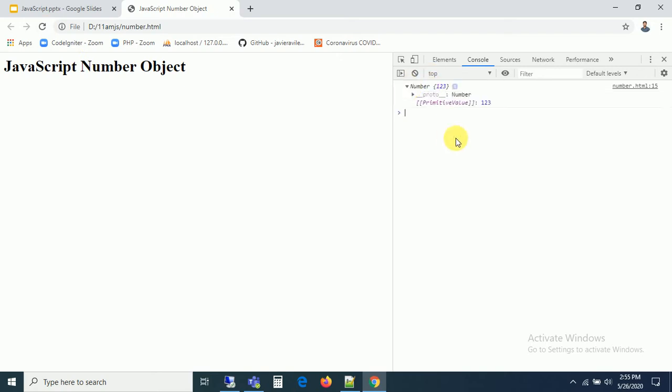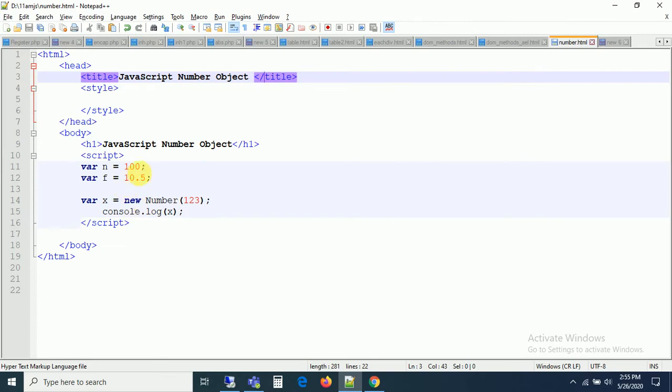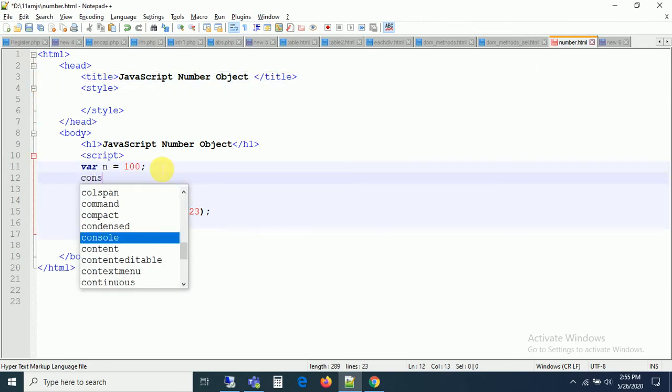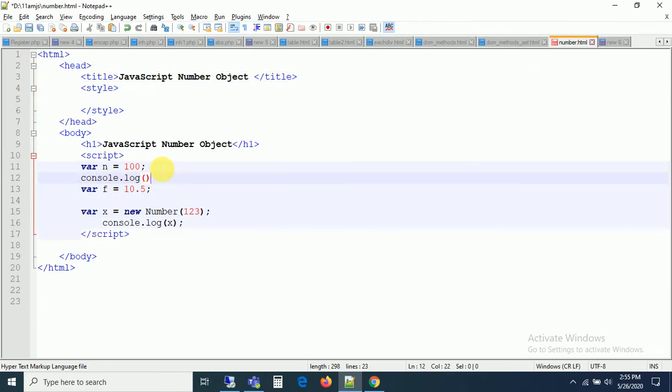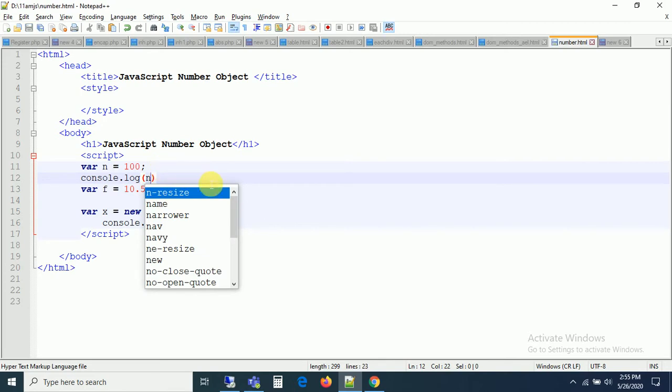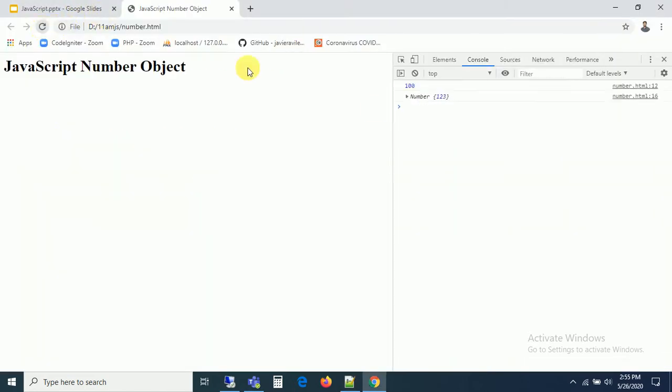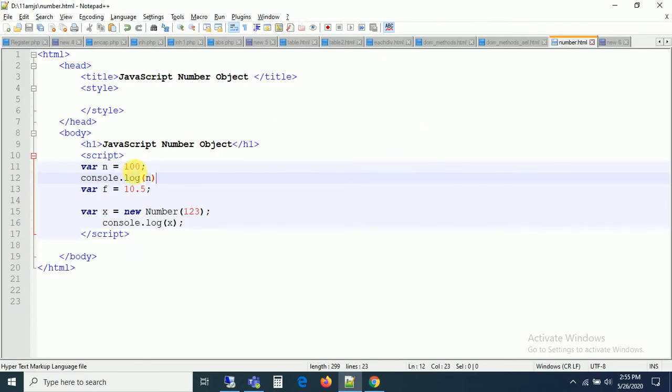This is the value, and moreover we have one more value there, right? Console.log of n. So this is a number. It will simply be printed as a number. You can check it. Now you can see 100 and 123. So let me compare one thing here. This is 123, this n is also 123, and x is also 123.